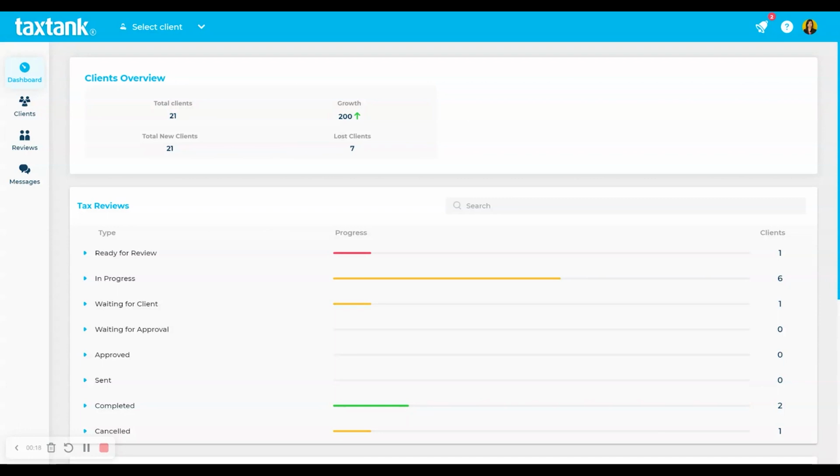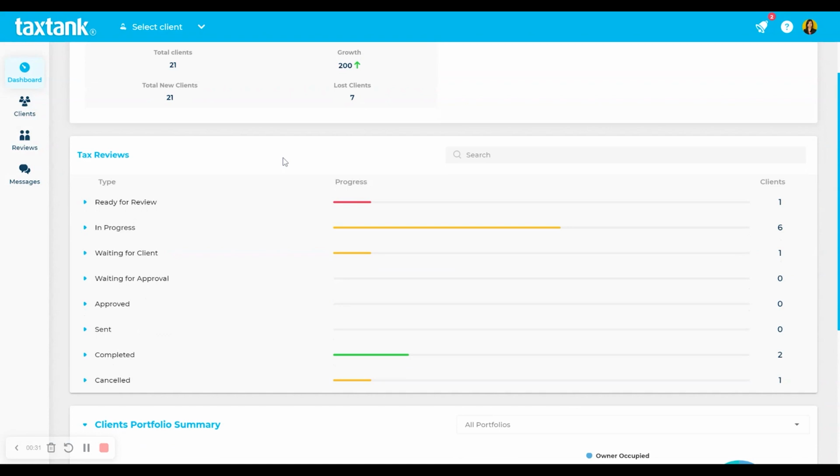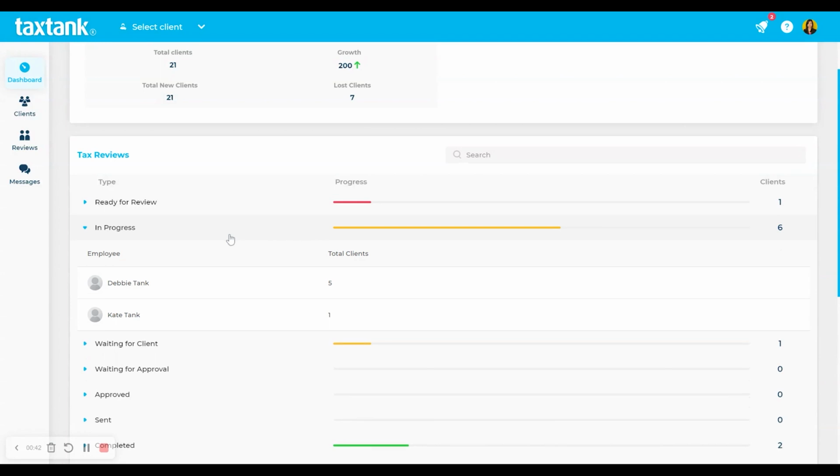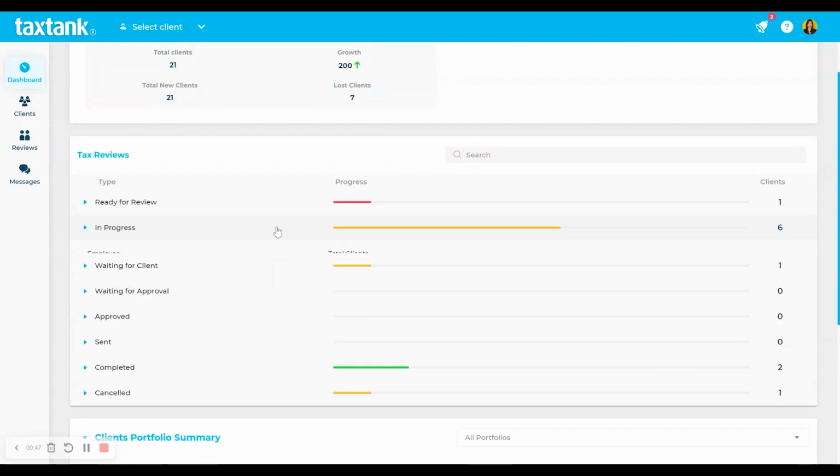Let's get started. Once you have clients linked to your firm, the dashboard will populate with summary information in three main sections. Firstly, there's the client overview area. This allows you to track your total clients, client growth, and client losses within TaxTank throughout the year. Next, we have the tax review section, which is designed to help firms monitor the status of tax returns, from those ready for review to those completed.